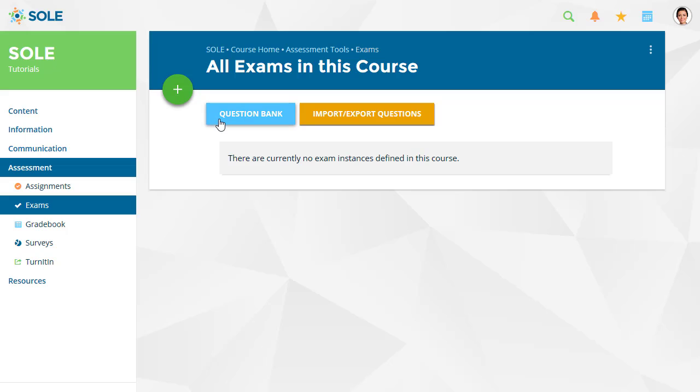The Question Bank button lets you add, delete, and manage all of your questions. However, if you are editing questions from the question bank, the edits will not carry over into an existing exam. The Import/Export Question button allows you to import and export questions into and from the question bank.